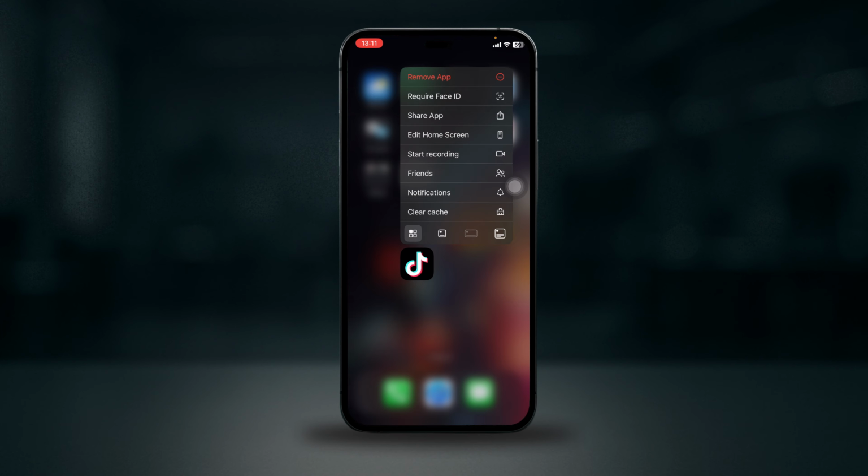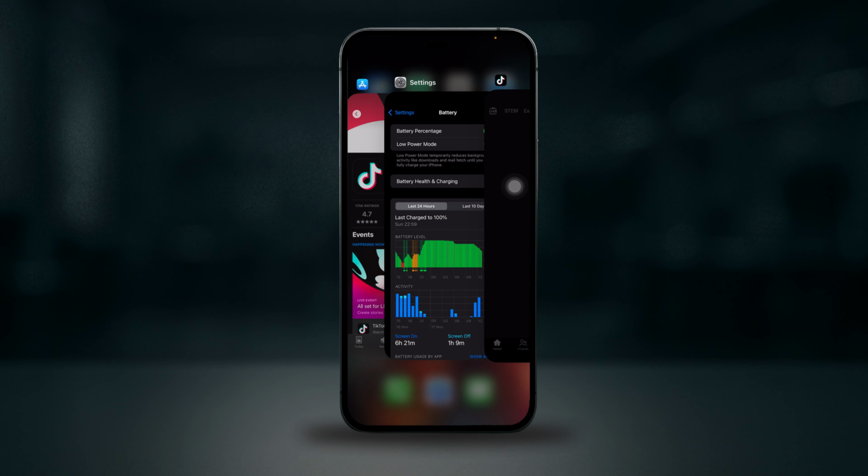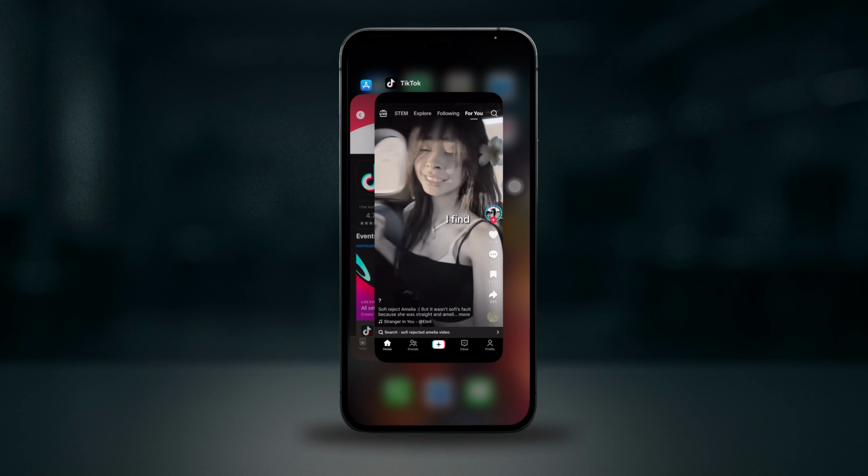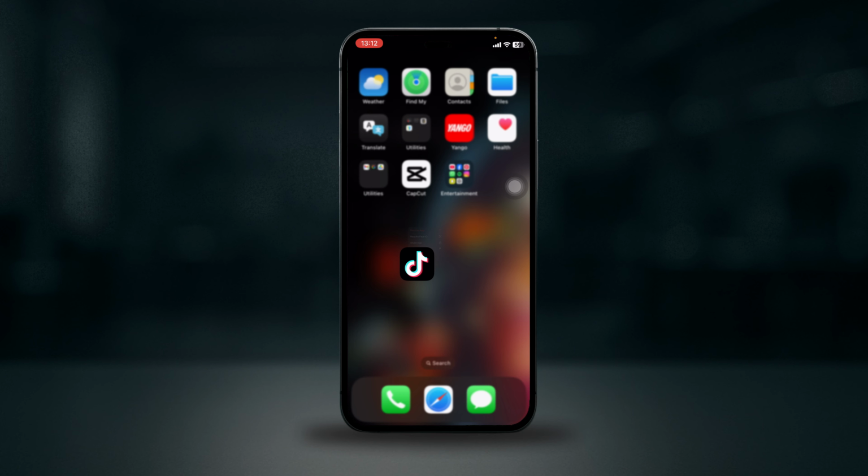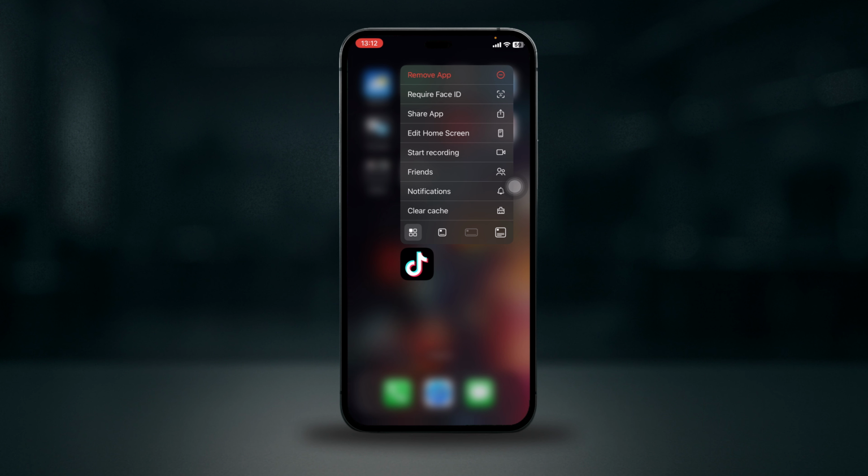First of all, close the app fully by swiping it up from the bottom of your screen and then swiping it away. Next, restart your phone by pressing the power button plus the volume button, and then swipe to power off. Then turn your phone back on after a few seconds.